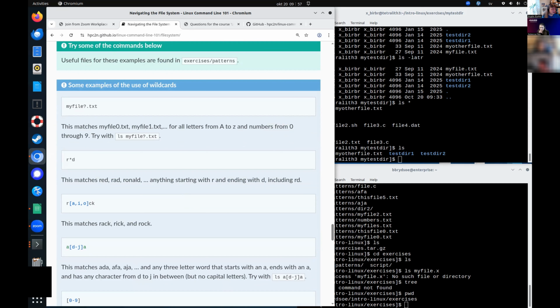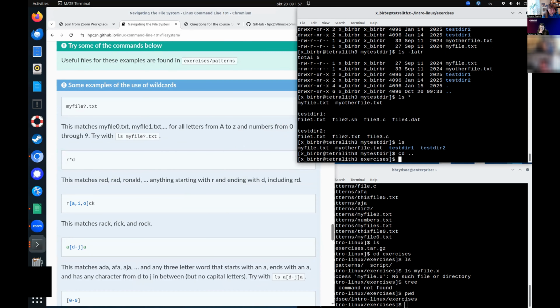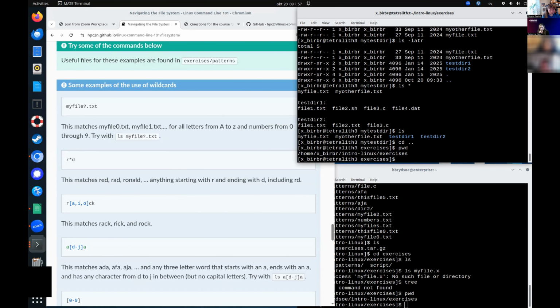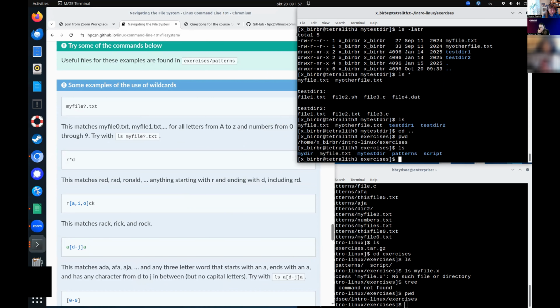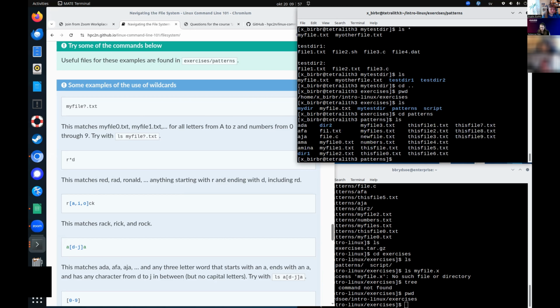To try some of these commands, I suggest now going to the directory exercises patterns. So I was now in my test dir. I'm going up. I'm now in exercises. I have the directory patterns. I'm going into it. You can see here there's a lot of files, and we are now going to play with them.